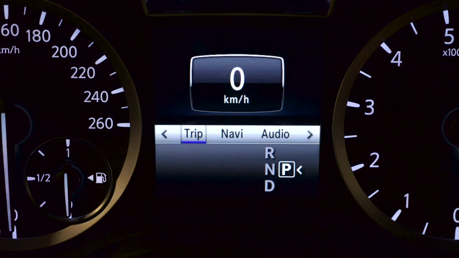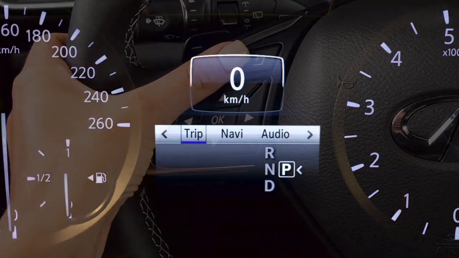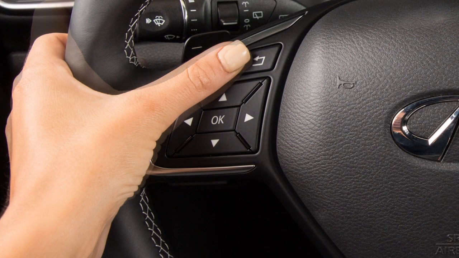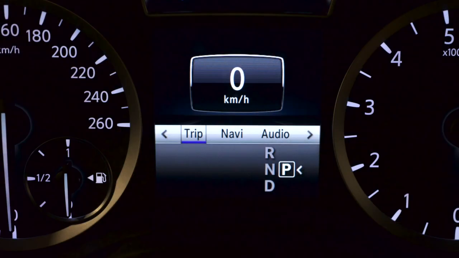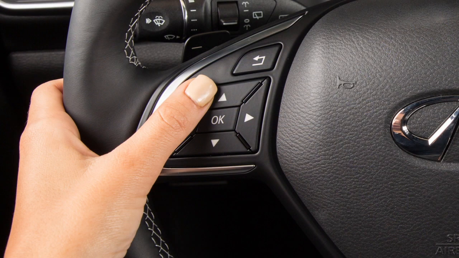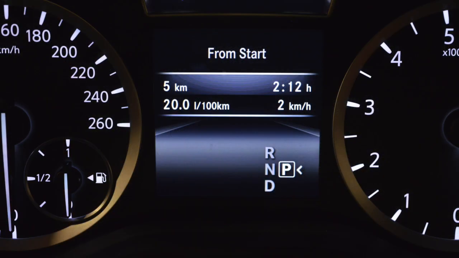There are two different trip displays. Access the standard trip display by pressing and holding this button on the steering wheel until the trip menu comes up. To access the trip computer from start or from reset, press these buttons on the steering wheel. The following modes are displayed on the trip menu: distance, driving time, average speed, average fuel consumption.